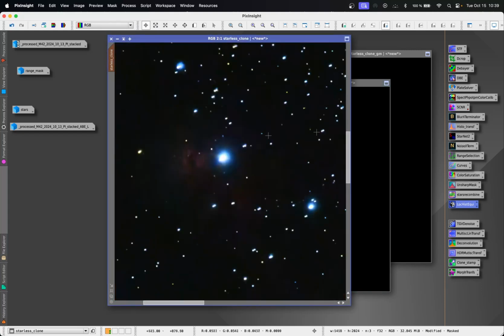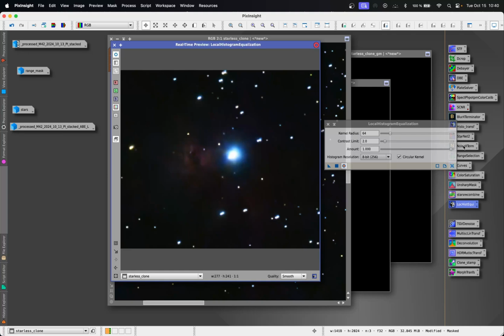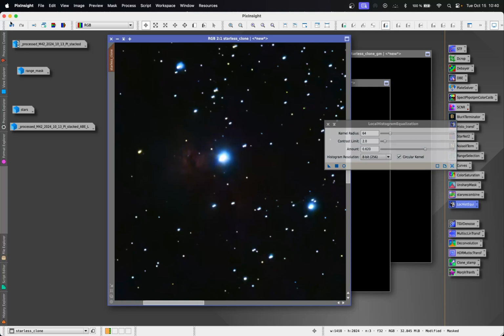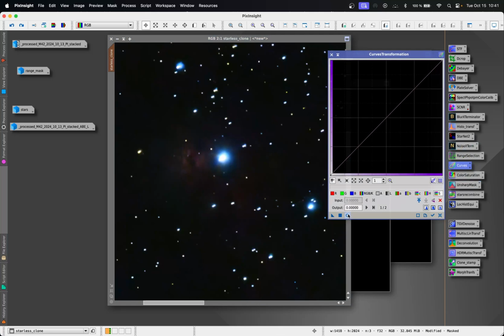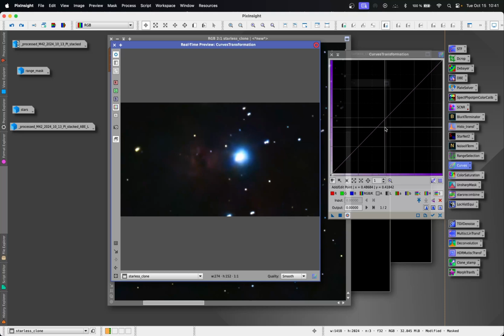And now let's try again Local Histogram Equalization. Preview. Zoom to your area of interest. Yeah. Apply. Close. Before. After. Before. After. This is more prominent. I think maybe one thing we can try is to increase the stretching to make it more prominent, and trying to increase the saturation.